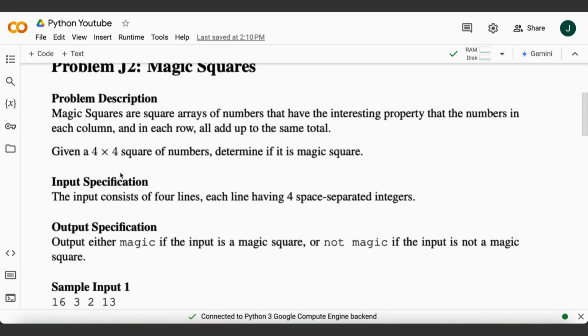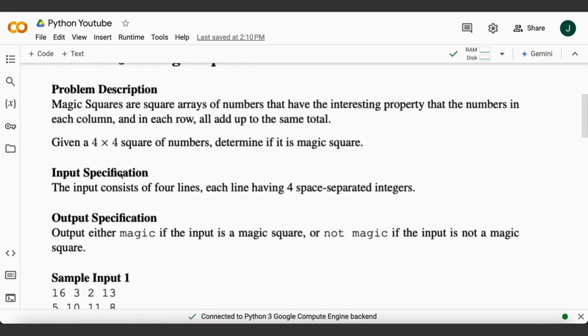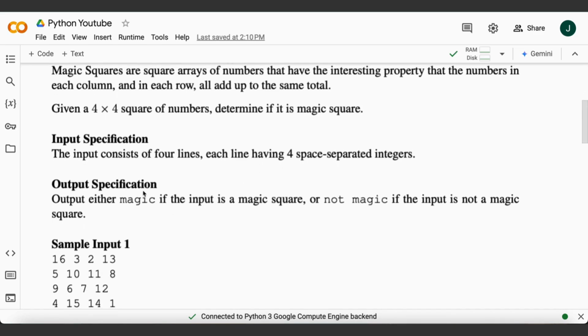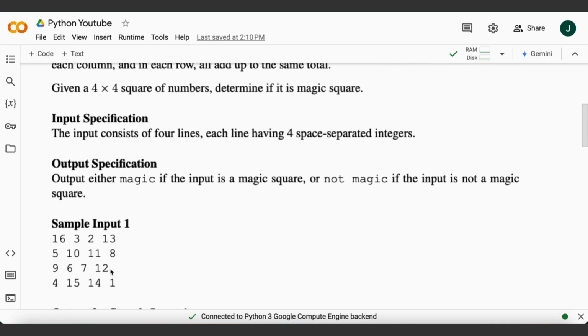And there's the input specification. The input consists of 4 lines. Each line has 4 space-separated integers. From here, let's stop and take a look at our sample input. There are the numbers. We have 4 lines, and in each line there are 4 numbers, and a space separates those 4 numbers.